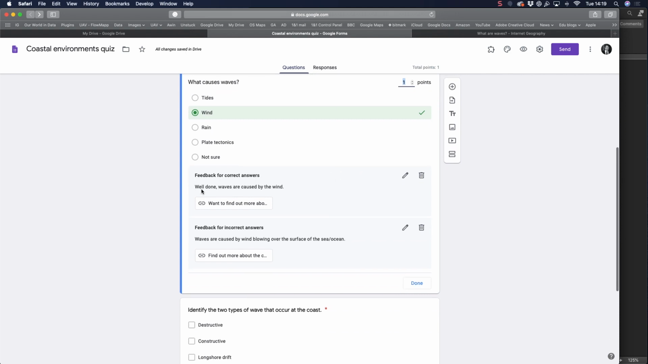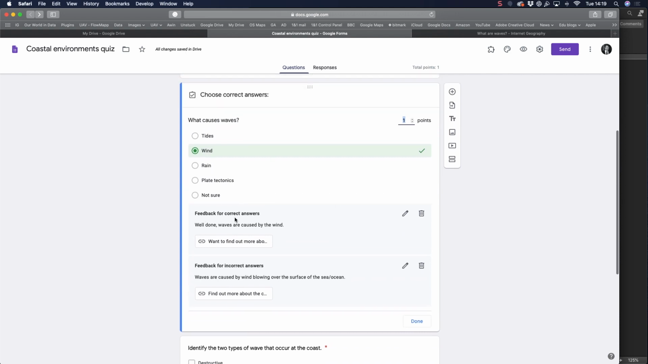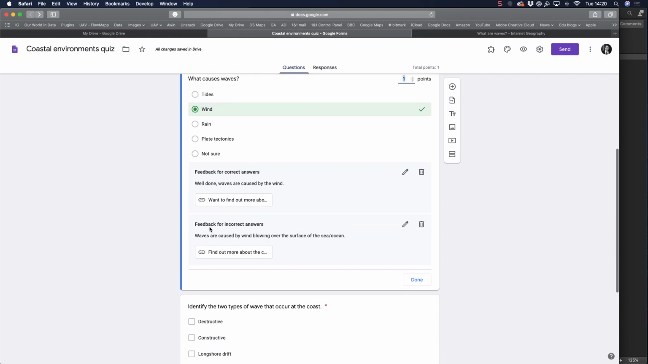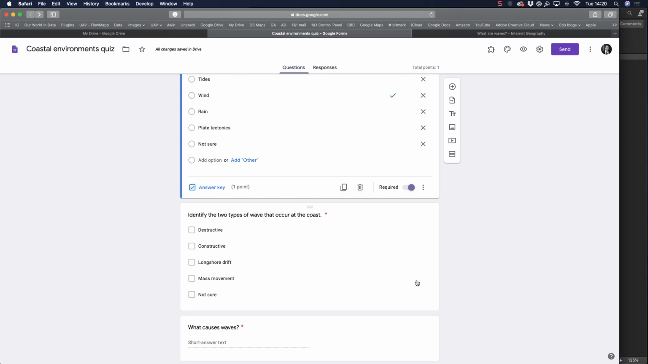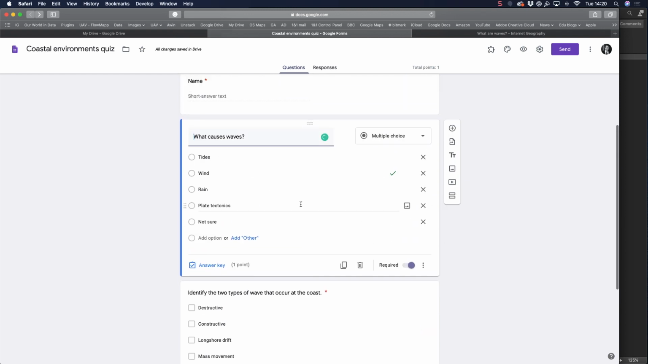And then we can see down below, there's the feedback for the correct answer. So students select wind. It says well done, waves are caused by the wind, and there's a link to find out more. And then if the students give the incorrect answer, we can let them know what causes waves, and then again the link for them to find out more. When I'm done, I just click done, and that's my first question done.